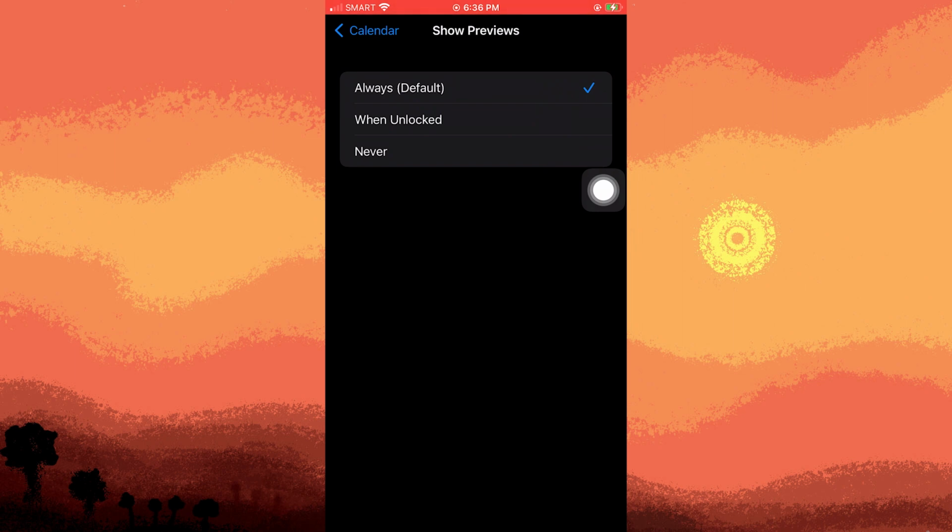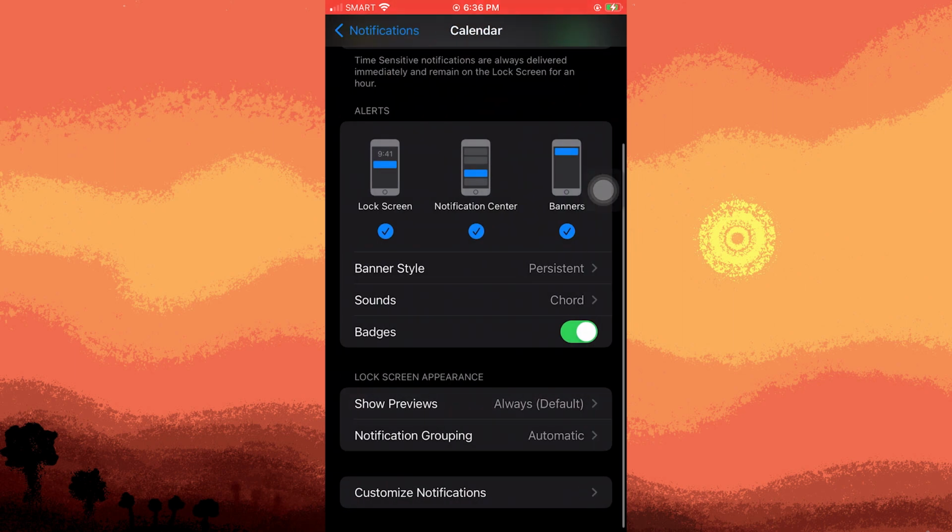After choosing your preferred option, go back to the lock screen settings and make sure the calendar option is checked.